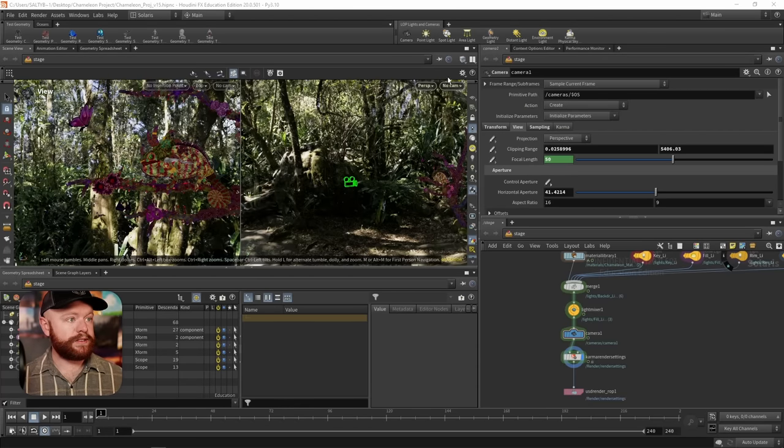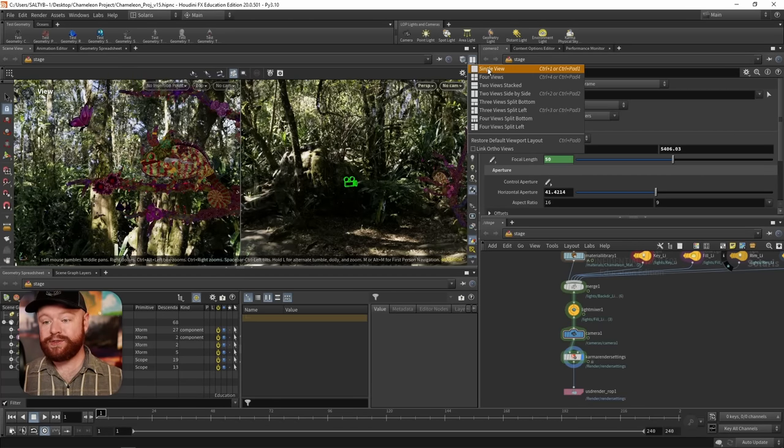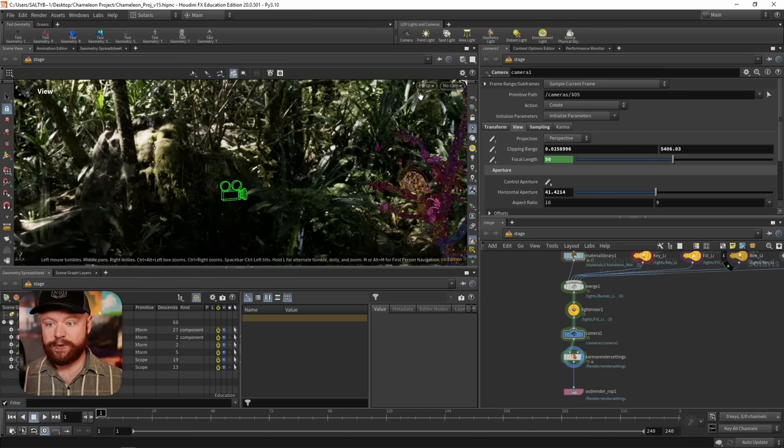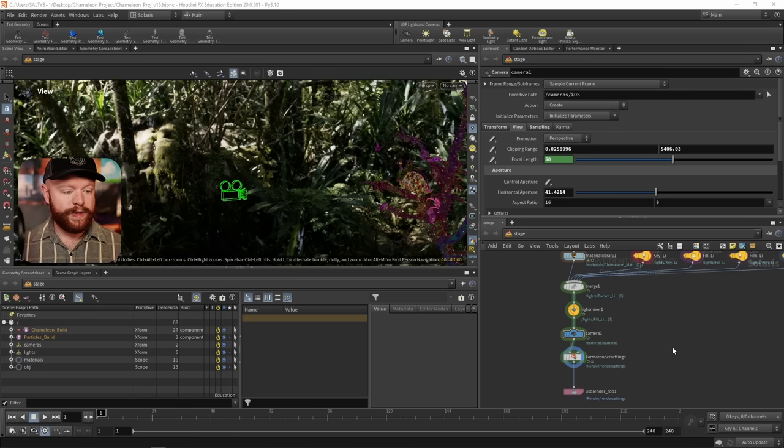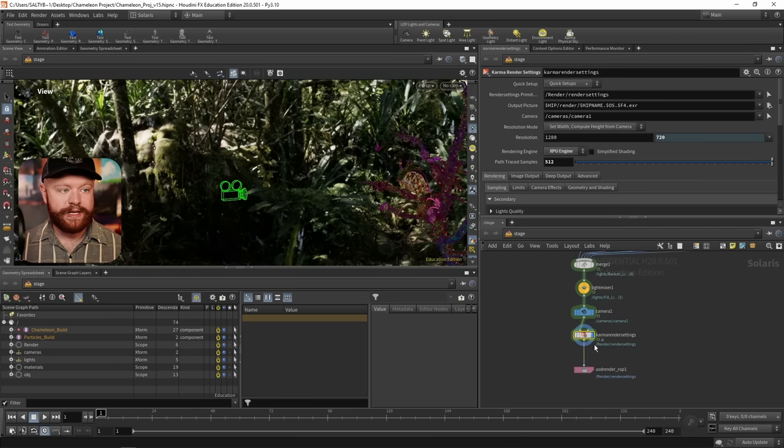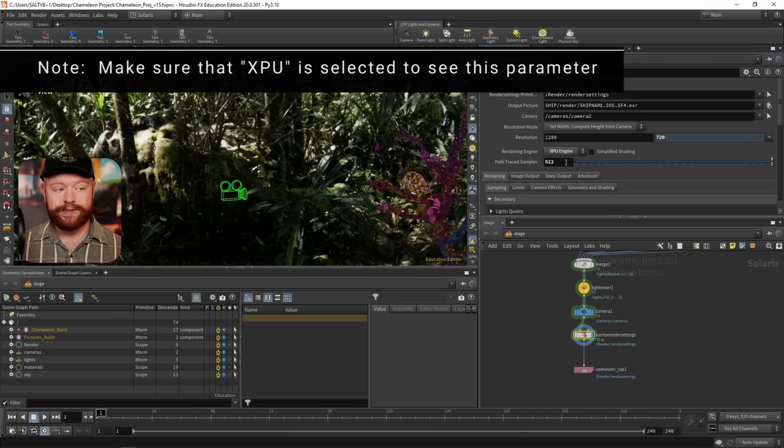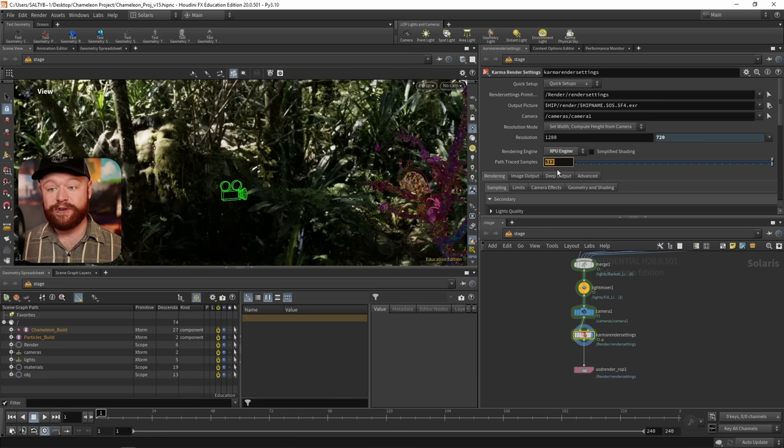Once we're back here in Solaris, go to the top right here and change us back to a single view. That'll bring us back to where we were before. And what we want to do is send out a low quality test render. So if we go to the Karma render settings, we have these path trace samples. And again, this is the number of times Karma is going to think about the accurate color for each pixel. So right now it thinks about it 512 times per pixel. Let's turn this down though to about 50. That's a very low quality render right there. But that's okay because it'll be really fast.